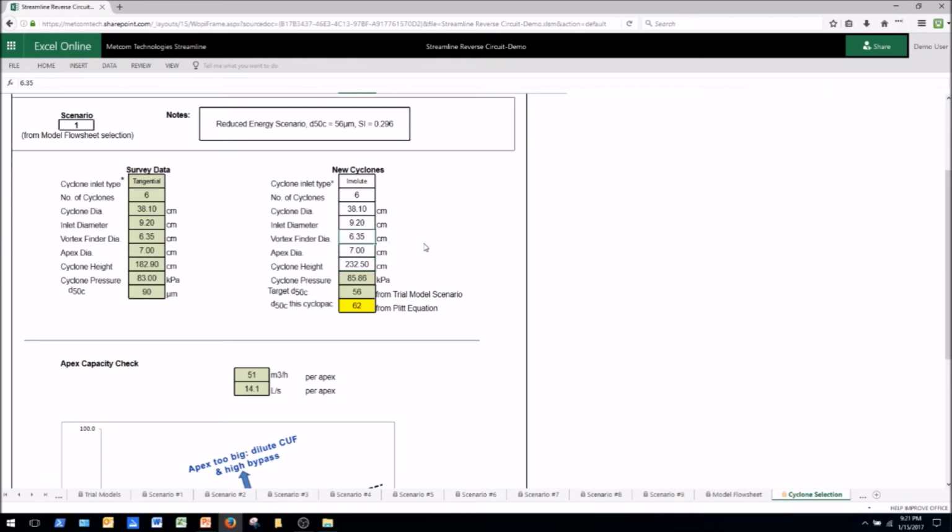A vortex finder of 6 centimeters is available from the manufacturer, so let's try that. Now we see the D50C go to 58 microns. This is pretty close to our target of 56. Cyclone pressure has gone up to 96 kPa.